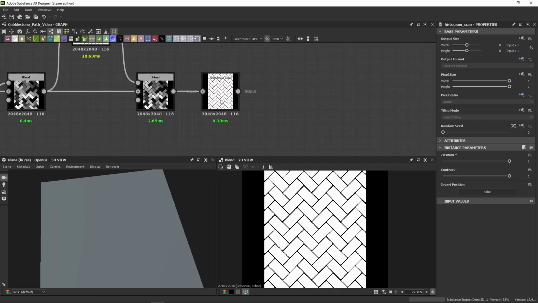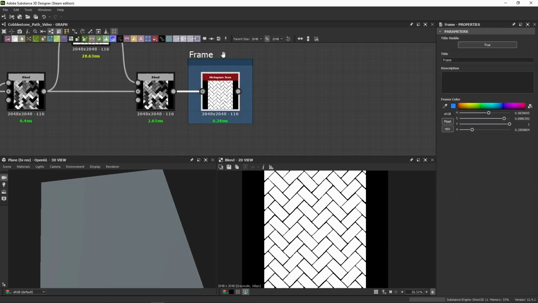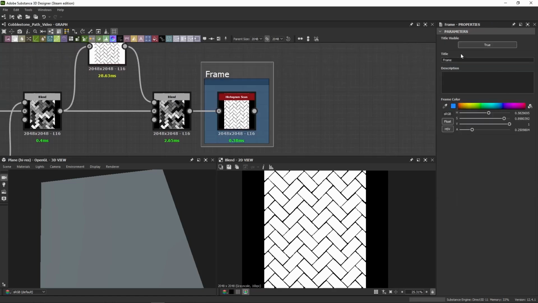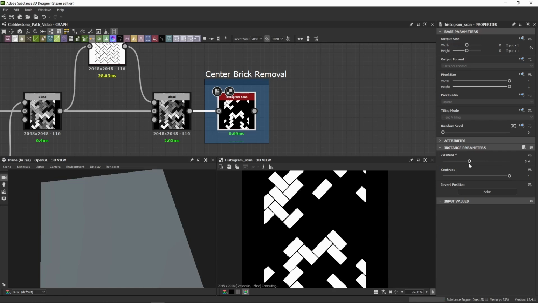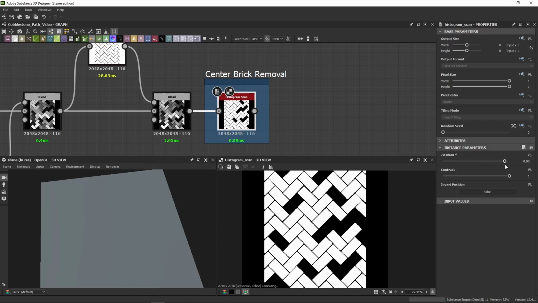All right, so here we can do a comment, and I'm going to call it brick removal. So if you want to have missing bricks later, you can just move this guy here, this position.